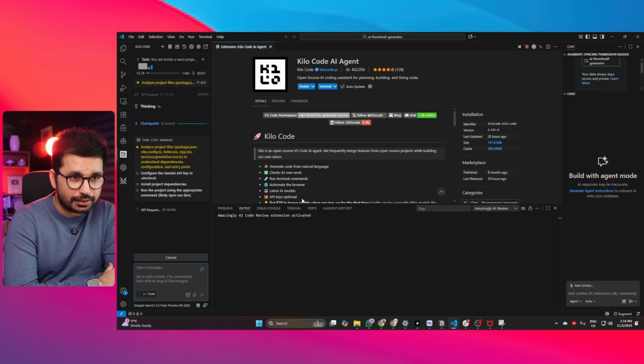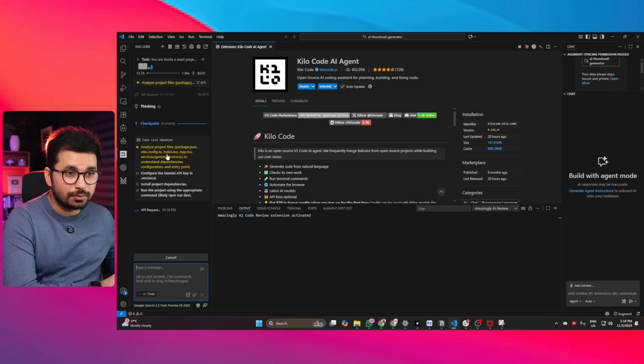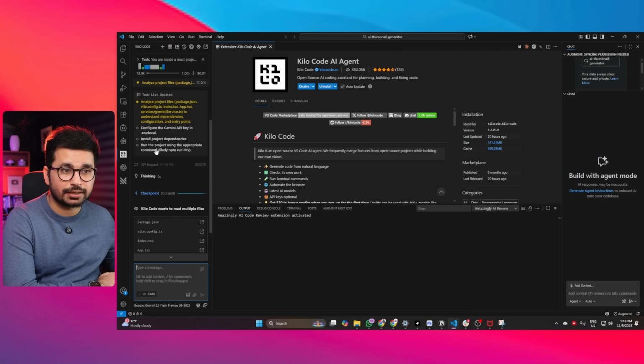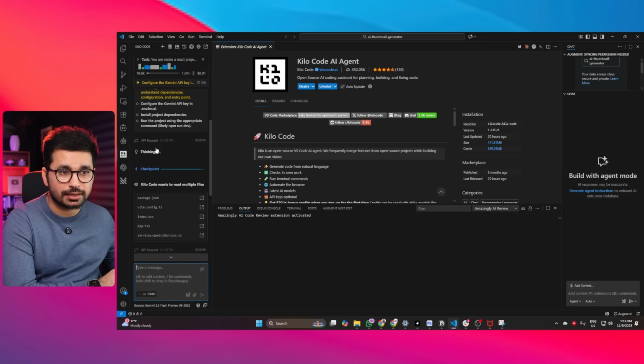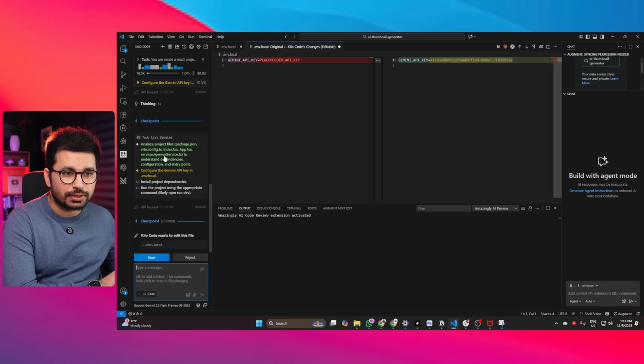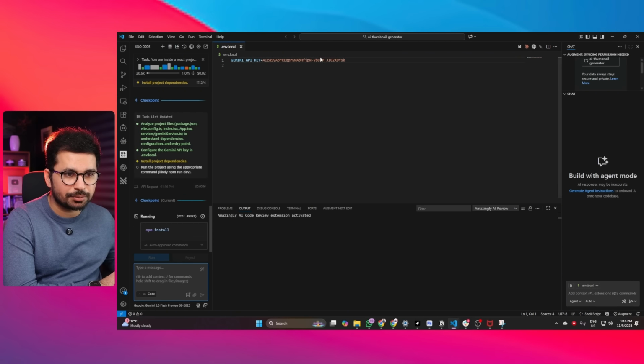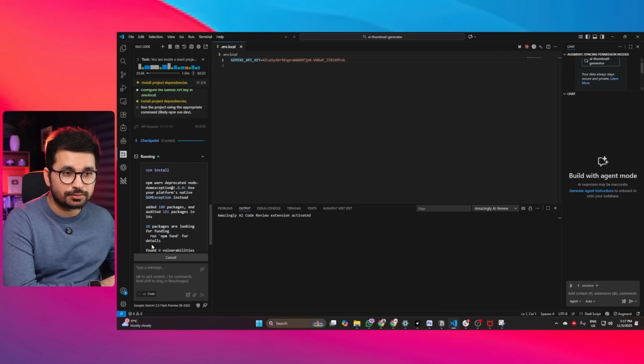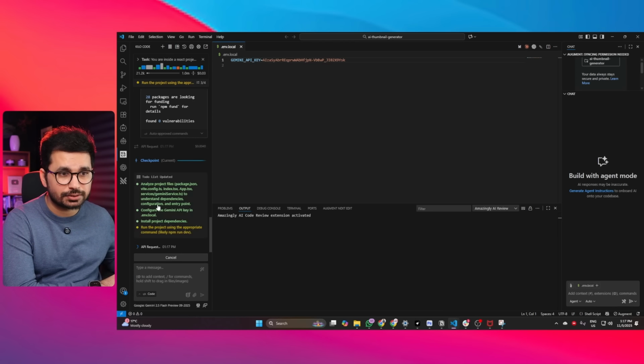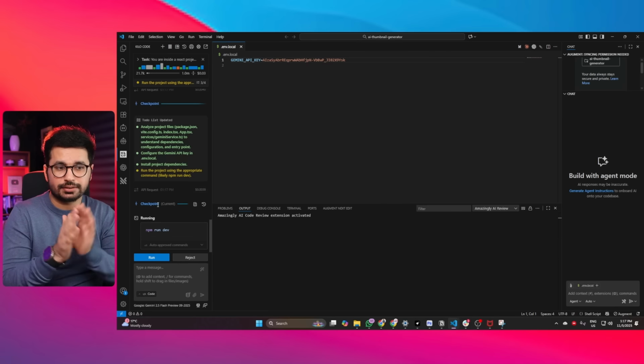So now you can see it has created its to-do list. First it will analyze the project, second it will configure the Gemini API key, third it will install project dependencies, and then it will run this project. So now it has already started running everything. It has already used this Gemini API key in here. Now it is going to install all of the dependencies. So speed so far is perfect, and it is installing all of the dependencies which are required to run this project. You are not doing anything, it is doing everything for you.